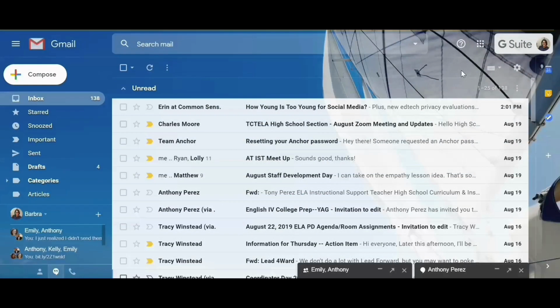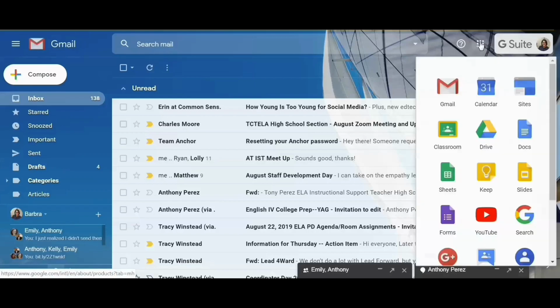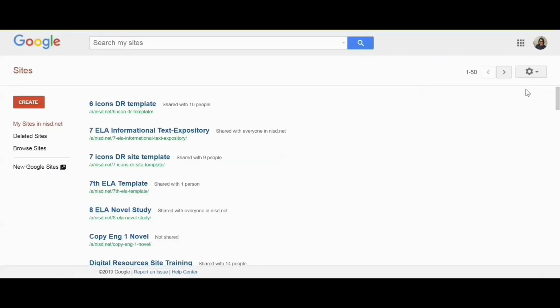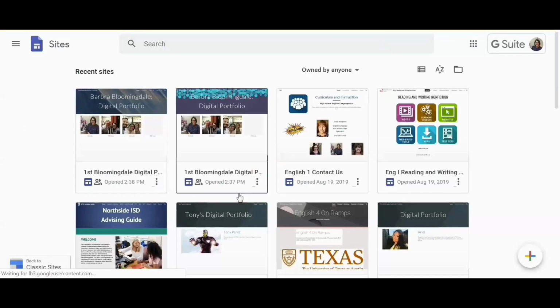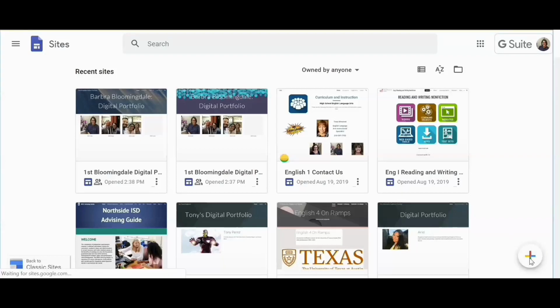Setting up your digital portfolio with Google Sites is very simple. Start by going to the Apps Waffle and selecting Sites. Now, when my page loads, I'm going to have a long list of different sites that I've created. If your screen looks different, that's not a problem at all. We're going to go to the far left side and we're going to click on New Google Sites. And then we're going to go back to the far right and click on the plus.